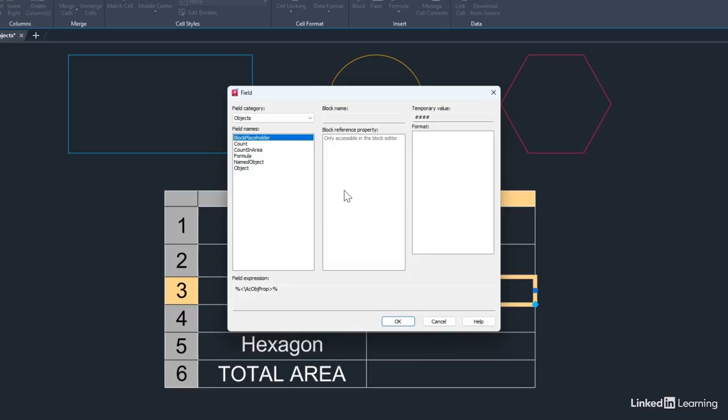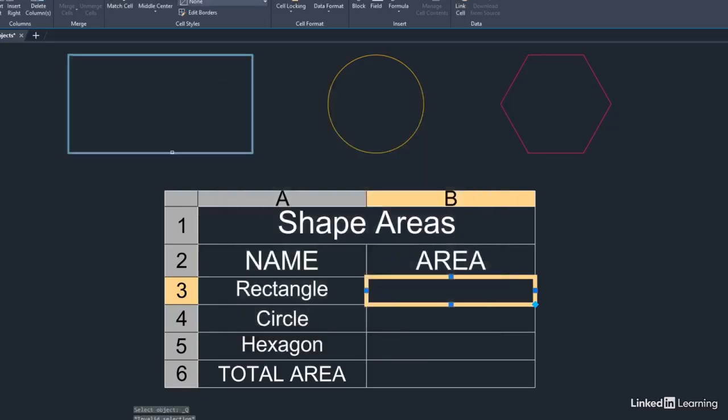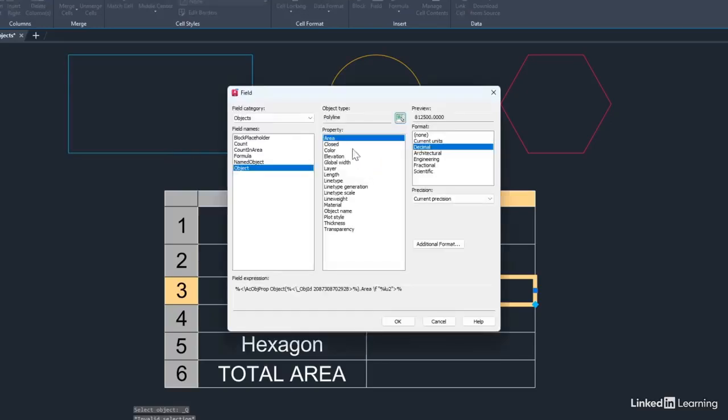Now, this is where you start honing down that big list of fields that are available. And you'll see right at the bottom, you have object, like that. Now, at the moment, there's no properties available because we haven't selected an object type. Click on this little button here, select object. And then you go click on the rectangle. And as you can see now, it's a polyline. And the property that we want is the area. There's other properties that we can bring into the table if we want to.